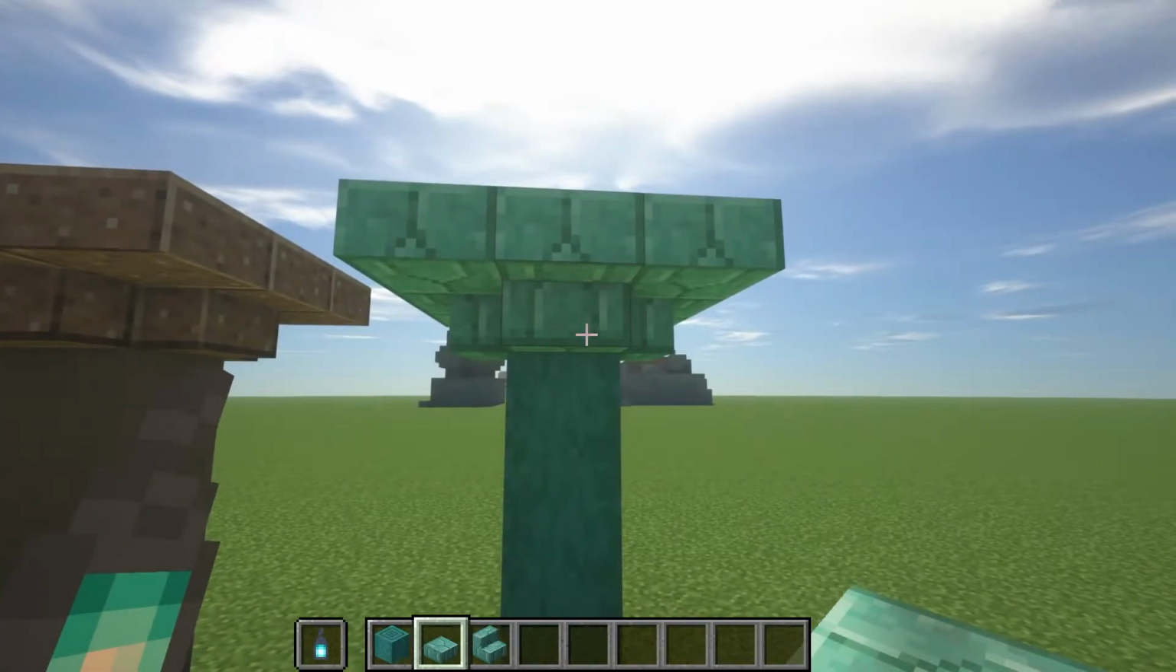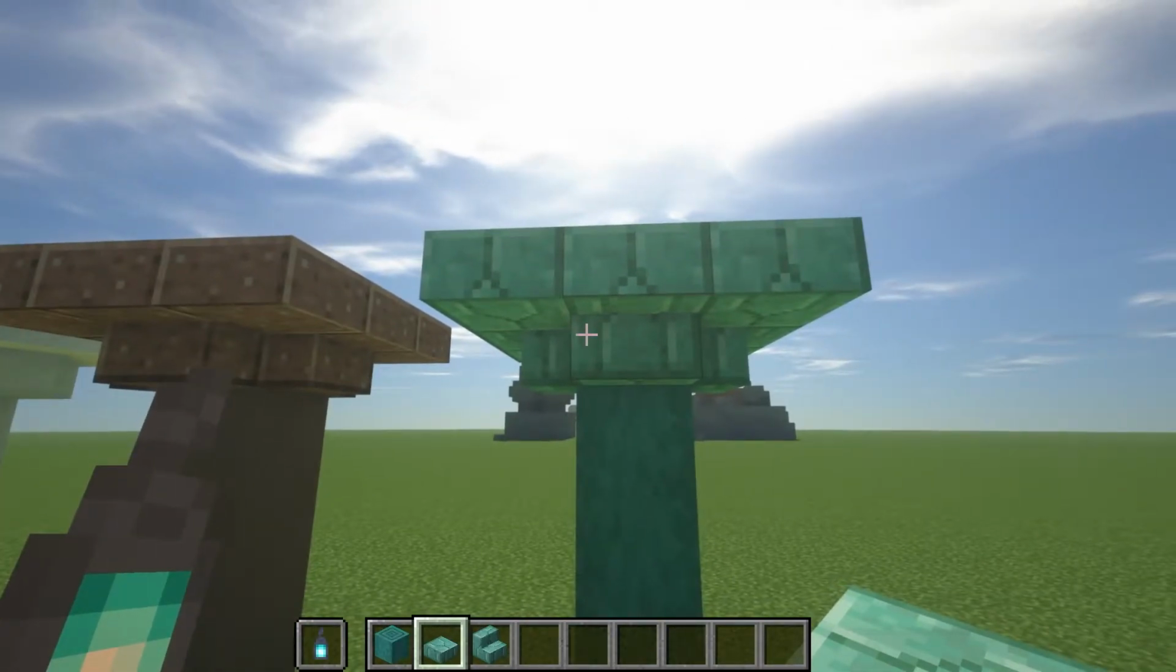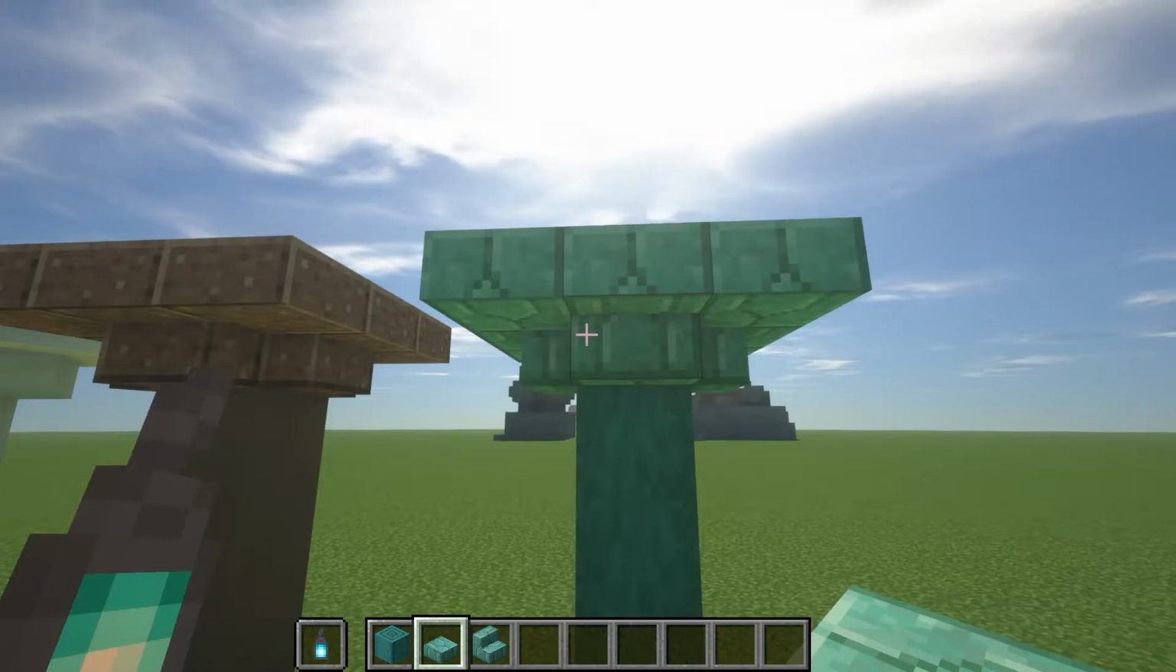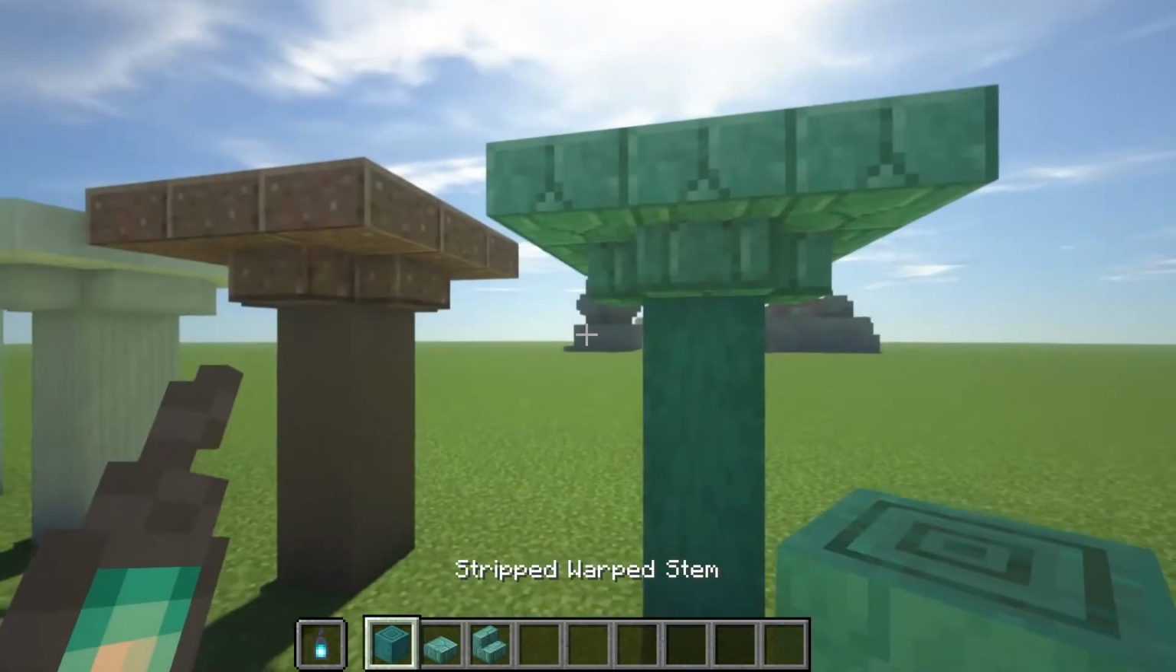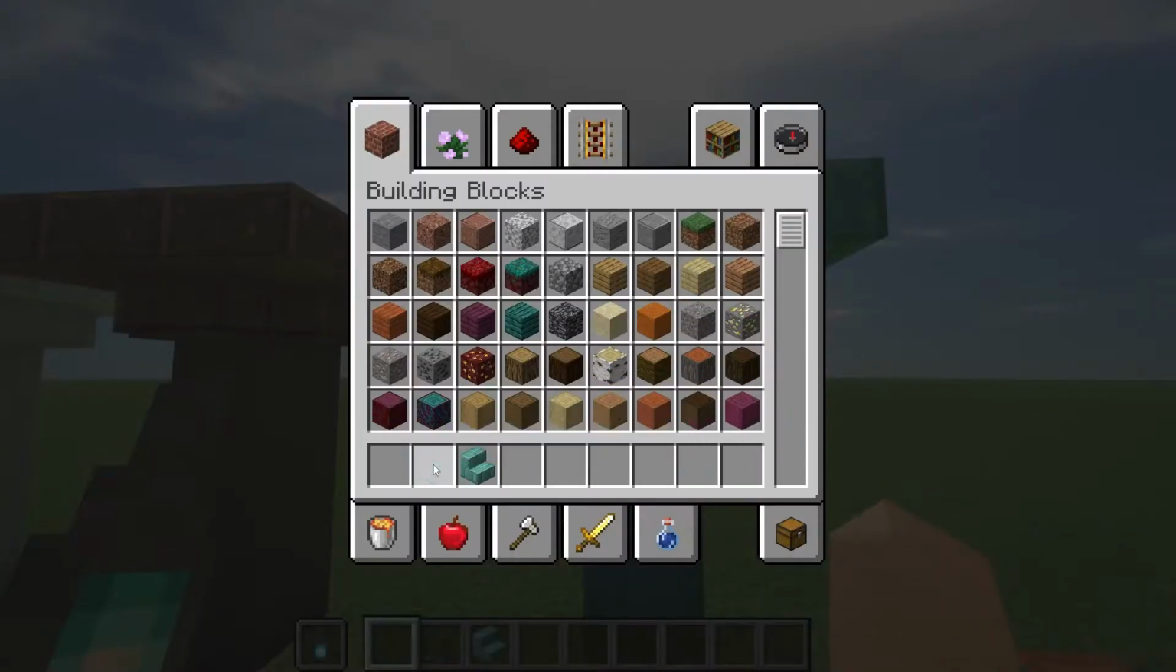Another way to do this if you don't like the Prismarine styles is to go in more of a steampunk direction with copper blocks, and that will also work well with Prismarine and the warped blocks.